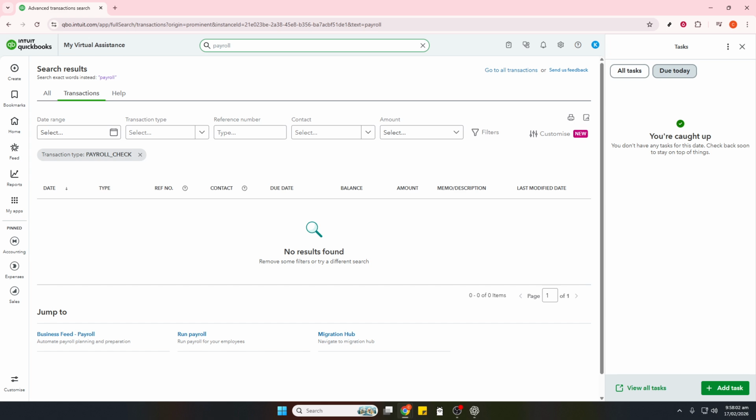Now record the payroll using a journal entry, which is the recommended method if you're not running payroll directly in QuickBooks. Click the plus new button and select journal entry. Use the paycheck date as the journal date so your reports align with your pay cycle.